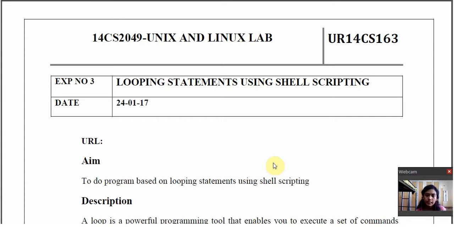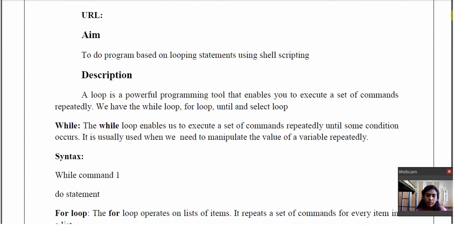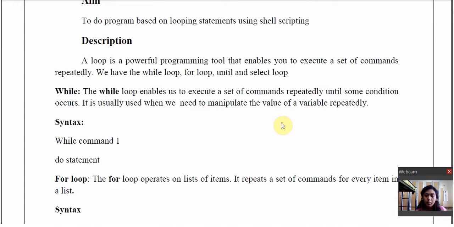Hi friends, this is Kamalia Rahman and I'm going to demonstrate about the looping statements using shell scripting. So basically a loop is a powerful programming tool that enables us to execute a set of commands repeatedly.